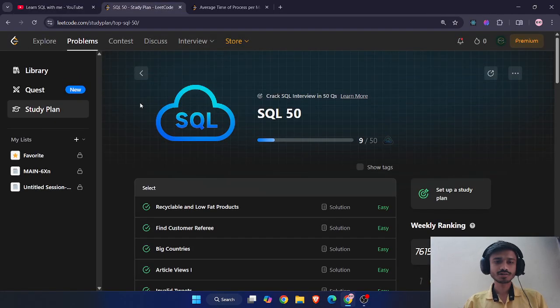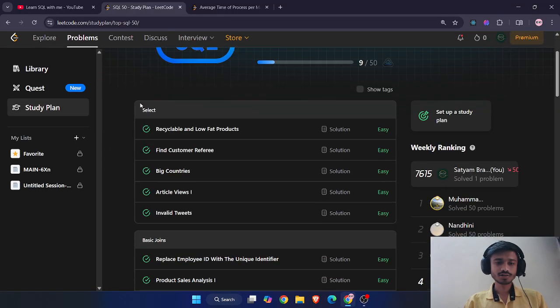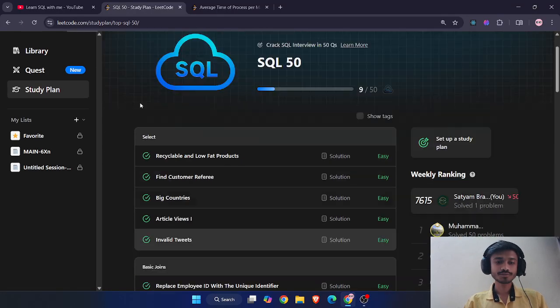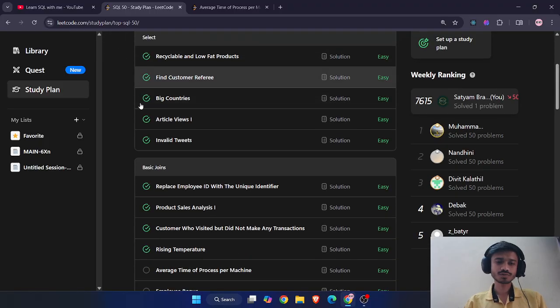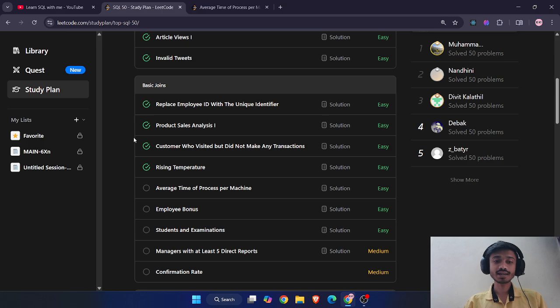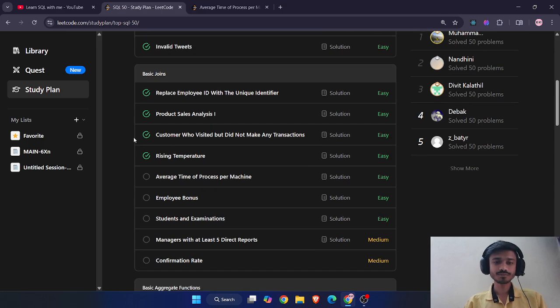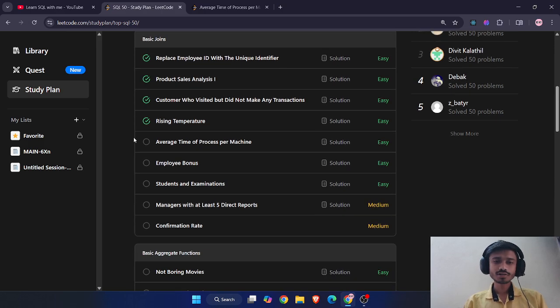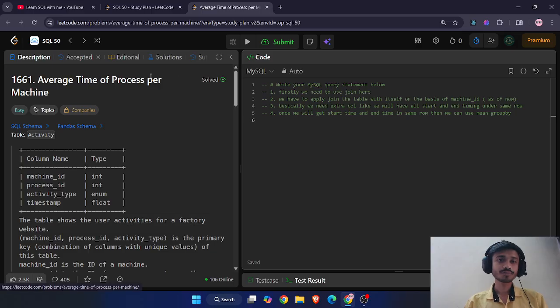And this is our sheet, our main source from where we are solving or tackling all the problems. Till now we have solved the 3 problems from the basic joins, and today we are going to solve the next one. So today we will solve the average time for process per machine, right?